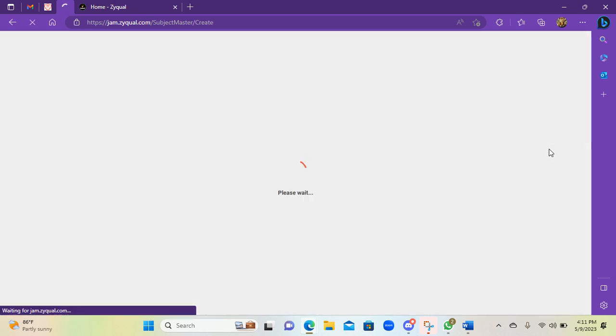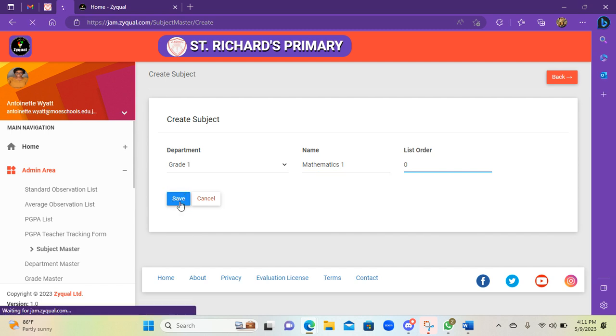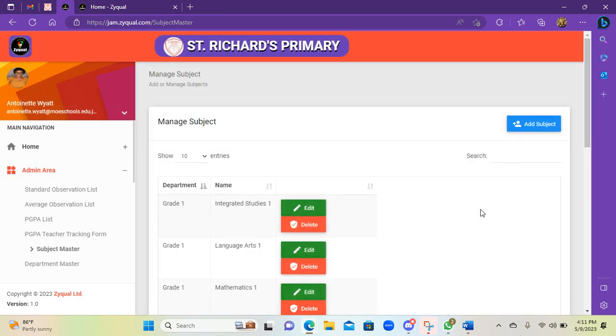So we go to Add Subject. We choose our department, Grade 1. And then under Subject area, right where it says Name, we're going to add Mathematics. And it's for Grade 1, so we'll add the numeral 1 and then save. It's as easy as that for the primary school.